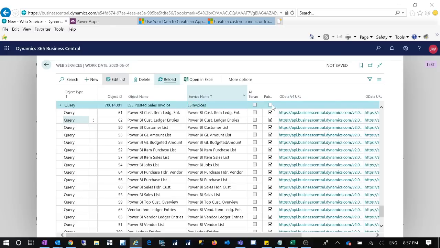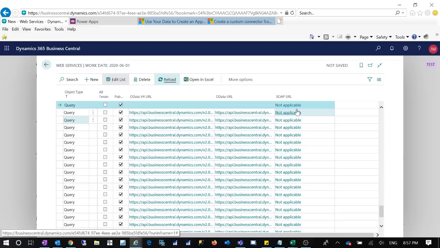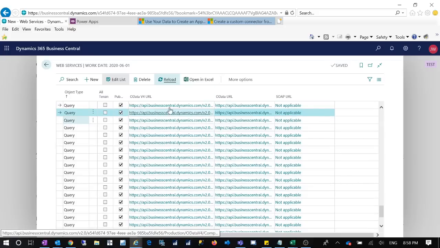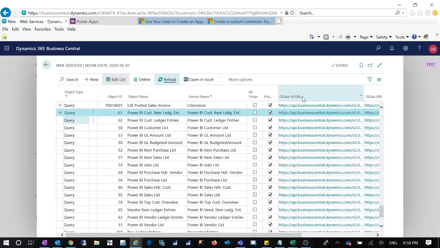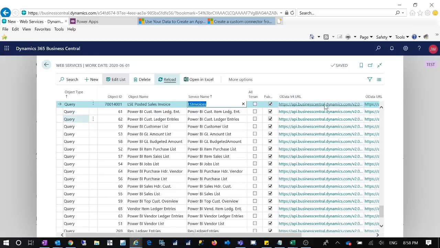Okay, and then I can click on publish, and then in order for me to get the URL, I can click on another line, and you see after I click on another line, the line I was on is populated with the OData URL. So that means the web service has been published. But so the name for this web service is called invoices.